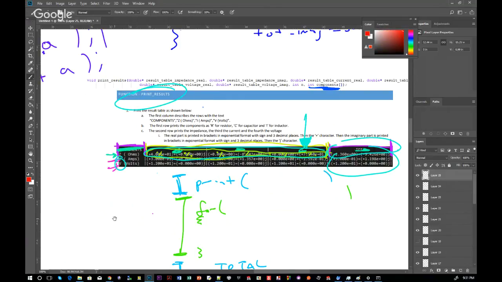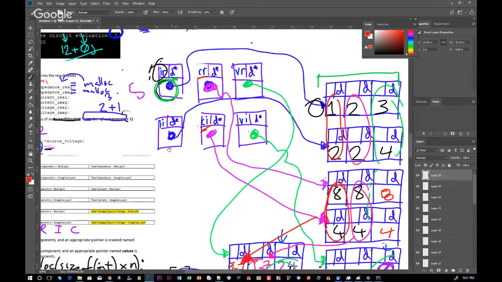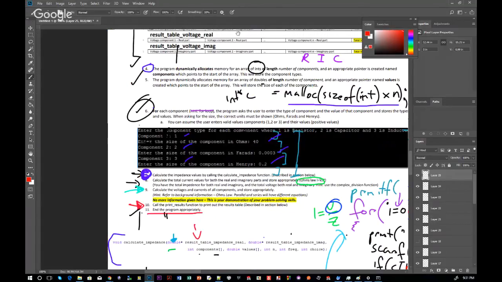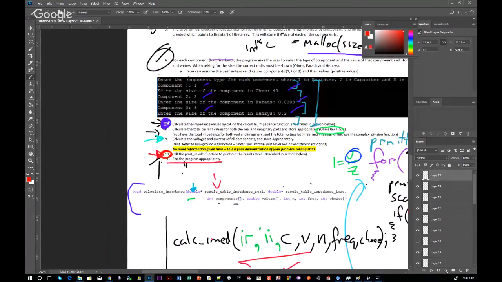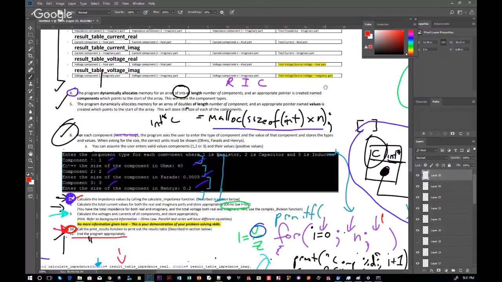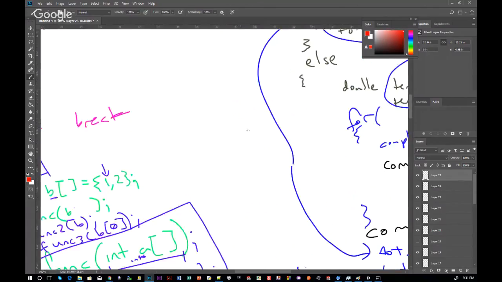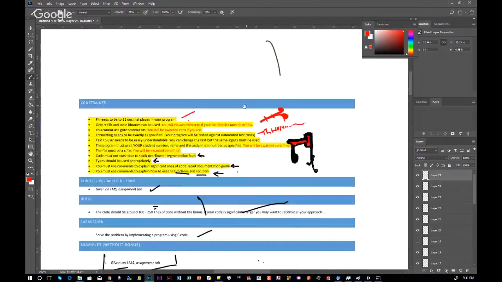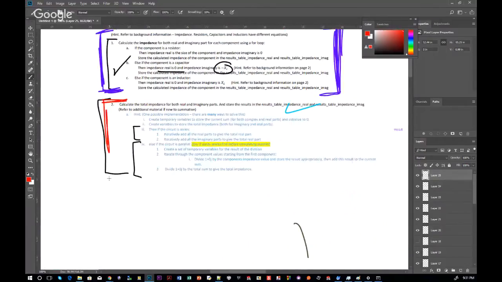Once I've got the print function working, I would do step 10. Now, obviously, the totals aren't going to be there. The currents aren't going to be there. I'm going to get garbage values for these, but I can see if the impedance is working. Once I've done that, I would go and finish off your impedance function and do this part.